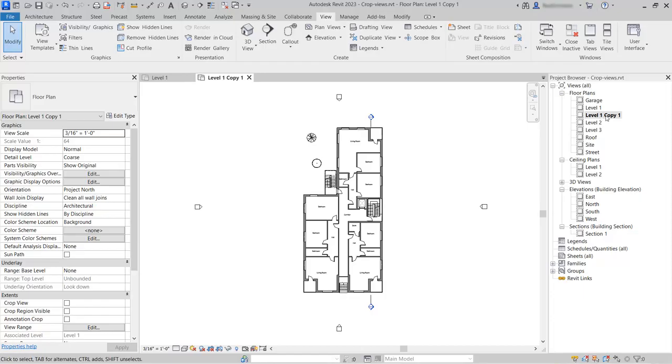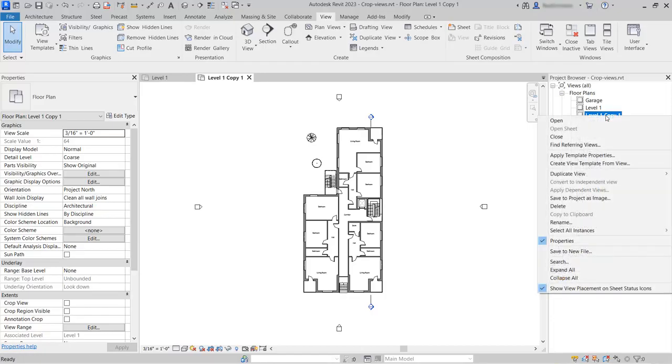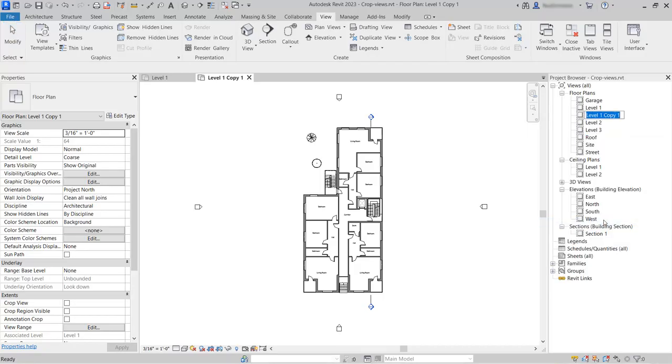Looking at the project browser, we can see we have the copied view here, so let's right click over it, and we'll choose Rename, and then we'll rename this to be Apartment 1. So Apartment 1 will be the apartment at the top of the plan just here. And we'll need to crop this view to show just this apartment.